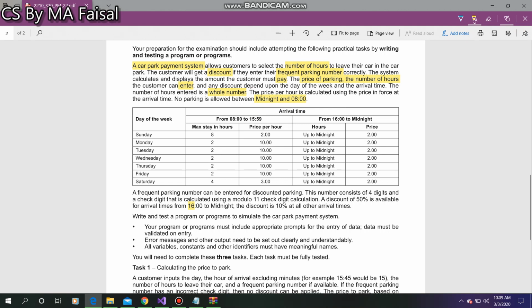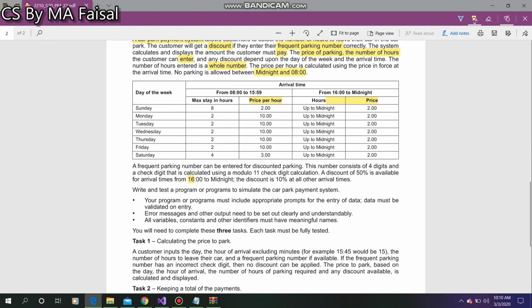So from 8 till 3, on Sunday you can stay for 8 hours, and the price per hour will be $2. However, from 4 till midnight, no matter how long you park, you will only be charged $2. So this is the price per hour, and this is the price. This is something to keep in mind, that this will only be one price, $2, and this will be calculated according to the hour. So if a person is staying for 5 hours and he can stay max for 8 hours, then 5 2s are 10, he will be charged $10. But if he is staying from 4 till midnight, he will only be charged $2.